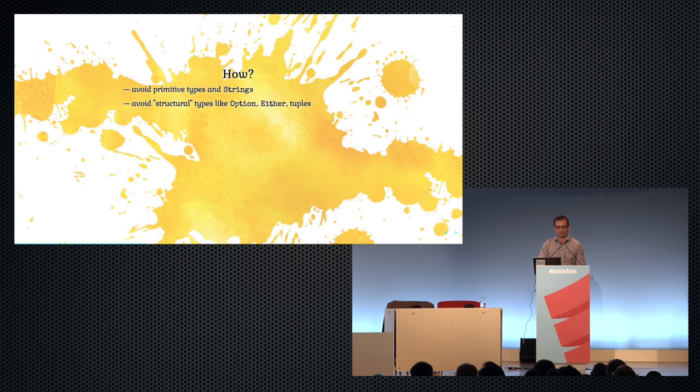You can extend this a bit further to structural types, not structural types in the sense of the feature of Scala that you can define a type in terms of the members, but structural types in terms of examples being option and either and tuples. Why use a tuple when you can use a case class? You can convey some additional semantic information with the case class. You can give it a name. You can make that case class distinct from another case class with a different name. You don't get that with two different tuples. As far as the compiler is concerned, as long as the parameters all have matching types, they are the same type.